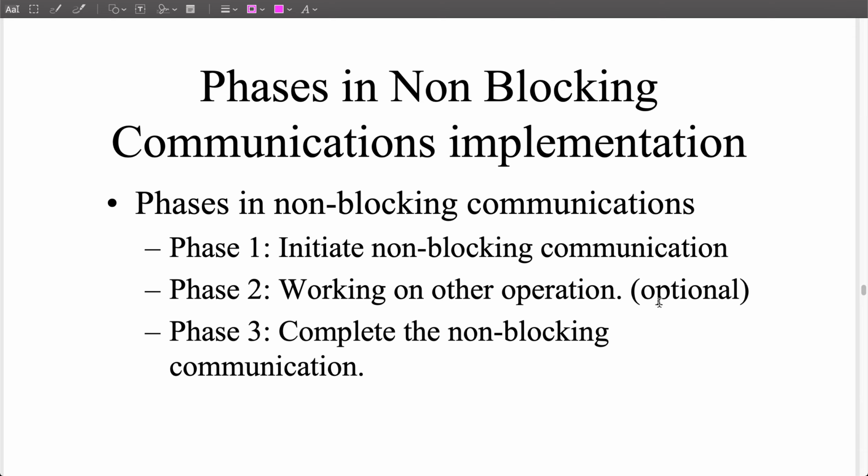So first, in non-blocking communication, we are still under blocking and non-blocking. Here you can see that non-blocking communication is separated into three phases. Phase 1 is to initiate the non-blocking communication. Phase 2 is working on other operations, which is not a must but optional. And phase 3 is to complete the non-blocking communication.